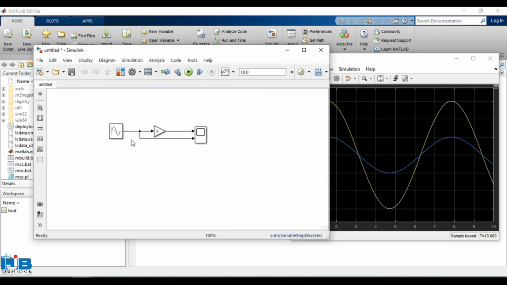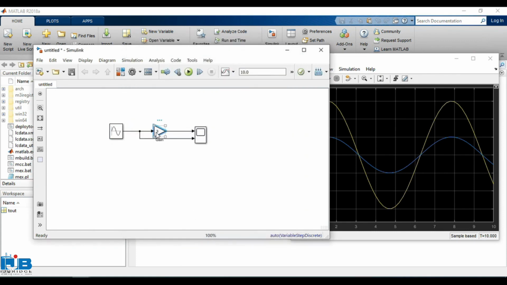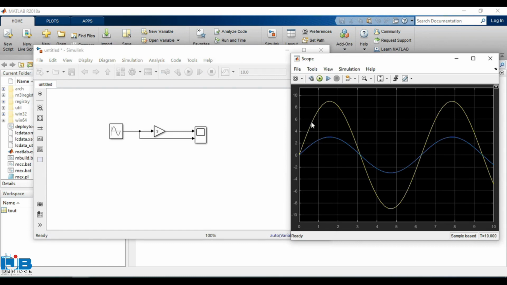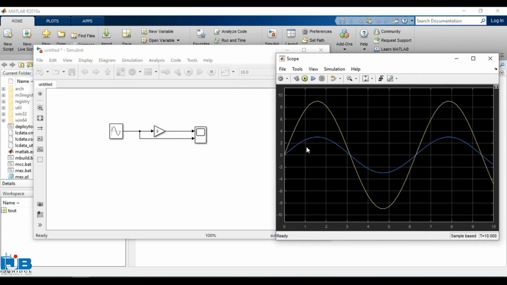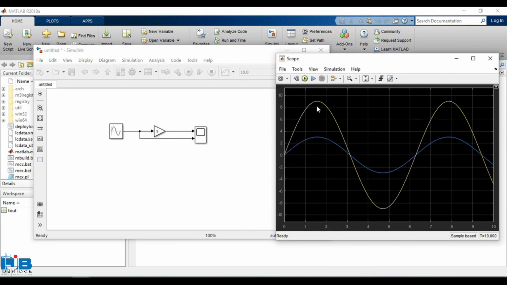Change the value and see what happens. Let's take amplitude as a 3 and keep a gain value as a 3. Let's run it again. The values have changed. The input is 3 and output is 9. It has a multiplication factor. So 3 multiplied with 3, the output is a 9.